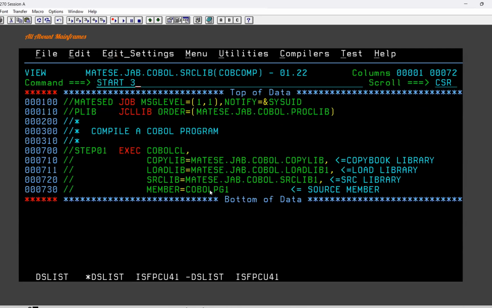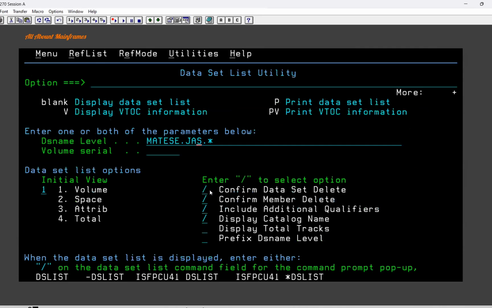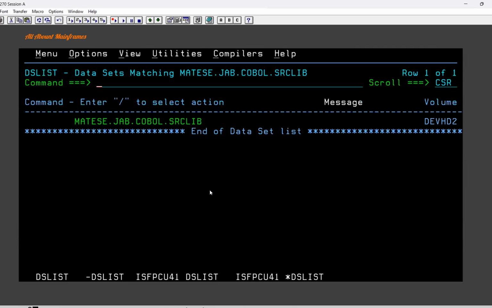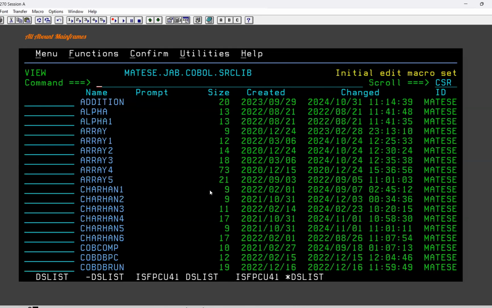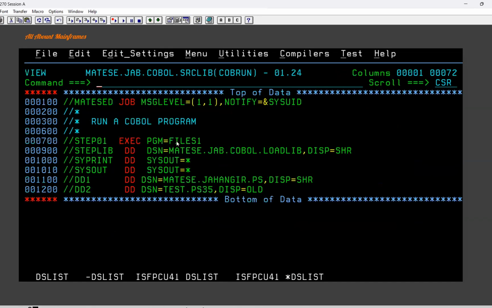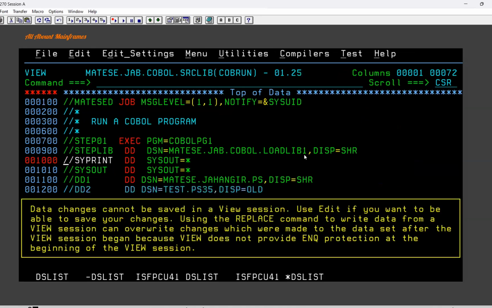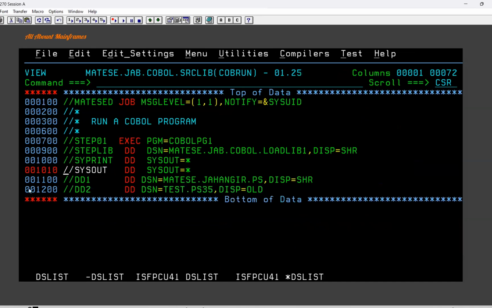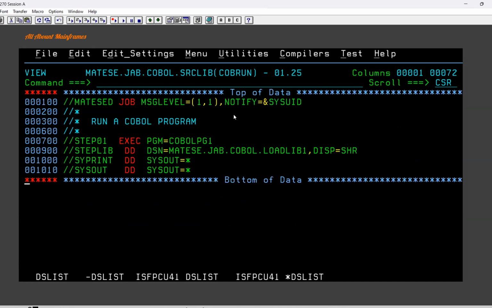Now go to execution. Here is the COBOL run. Just write the program name, COBOL pg1, and here give the load library name. I have created a new load library, so it should be that one. There is no file, you can ignore. Okay, this is our execution JCL. Submit.